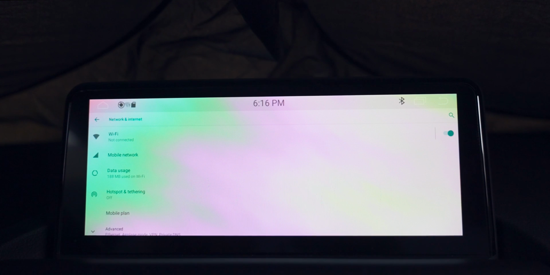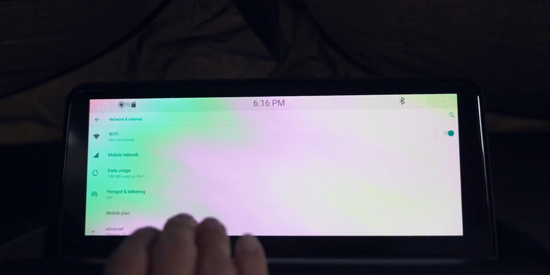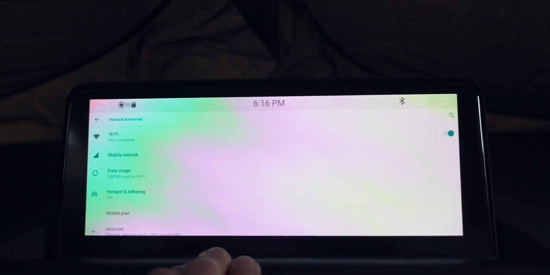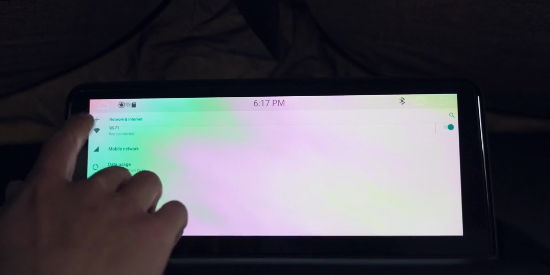This is where you can set up the mobile hotspot from your phone to work as the Wi-Fi for the Android screen. Because there is no built-in Wi-Fi, you will have to use an alternative network in order to get something like traffic updates from your navigation system, or if you're accessing something like YouTube or your email, you're going to need some sort of network connection.